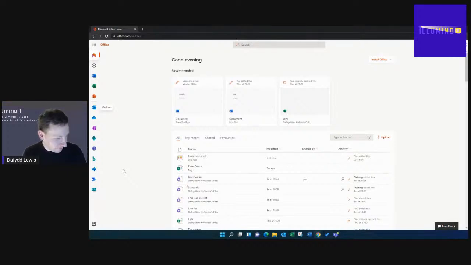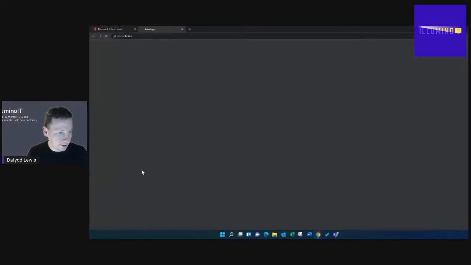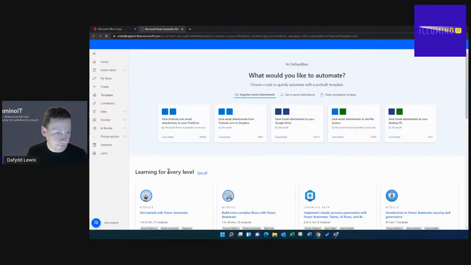So Power Automate, when we come to our portal for Office 365, we're looking for this icon here. So this is the Power Automate icon. So we'll click on this. So this will open up Power Automate in a new tab for me. I'm in here as my testing user.